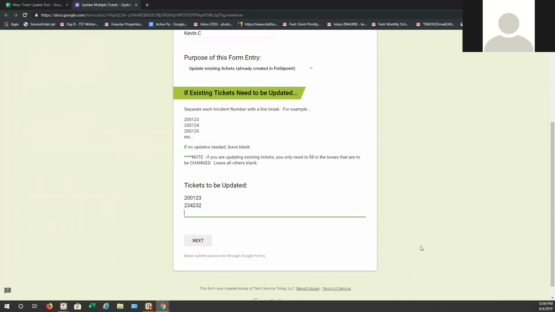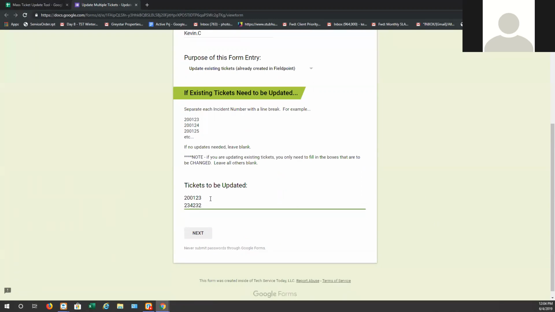Now the cool thing is if you're pasting from Excel or from Google Sheets and you've got a column of incident numbers, it will automatically put them in this right format for you. So you need a line break in between each one. But again, if you copy from any spreadsheet, it'll work just fine.